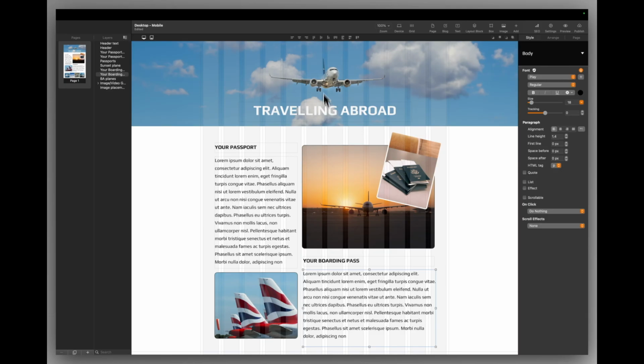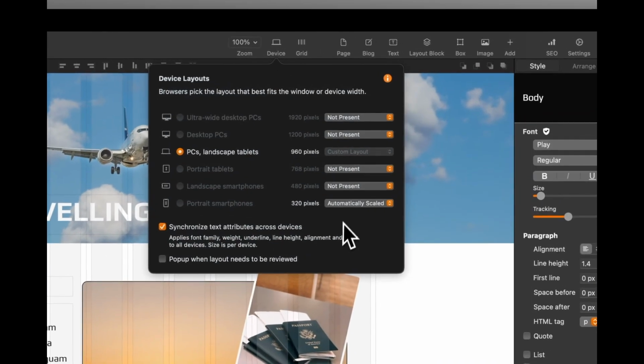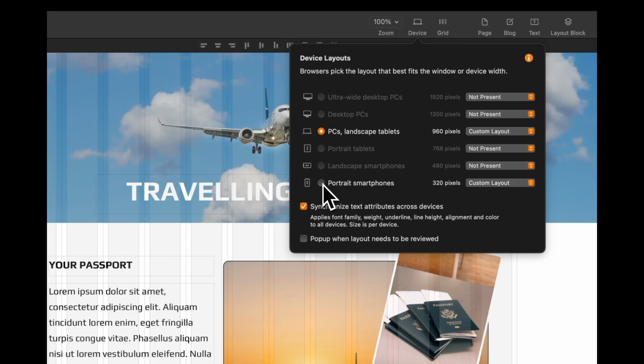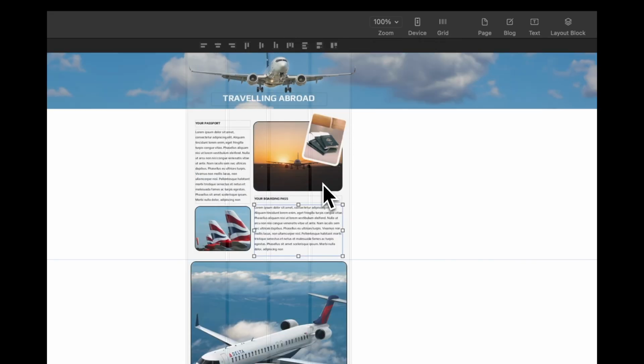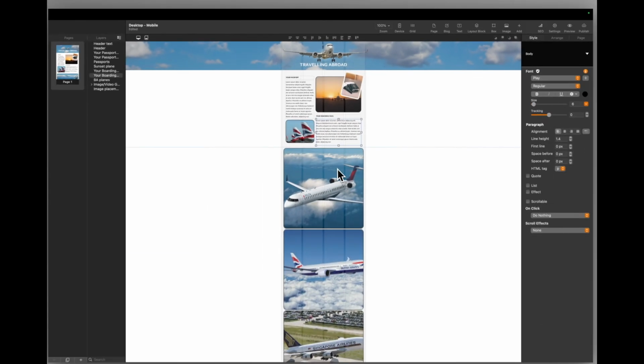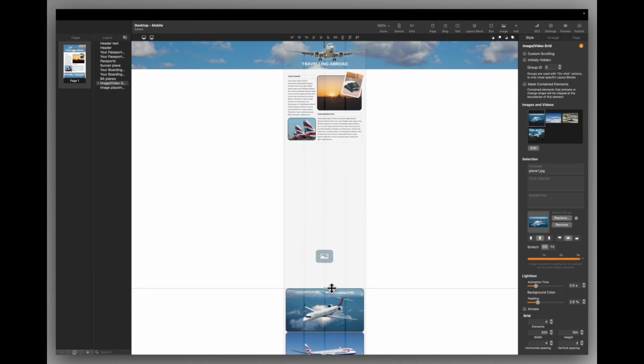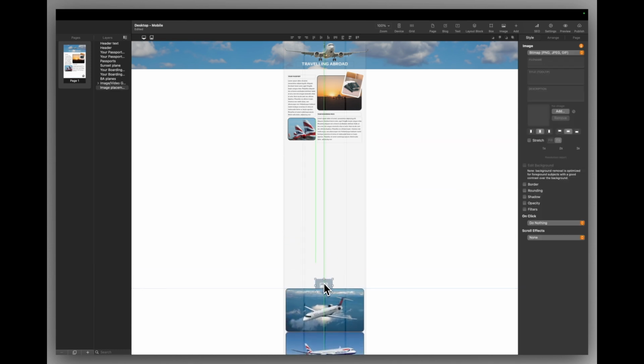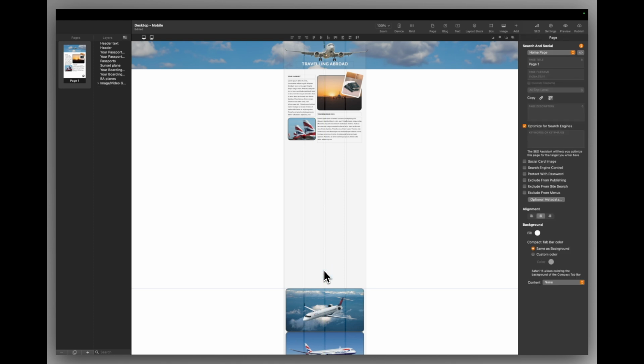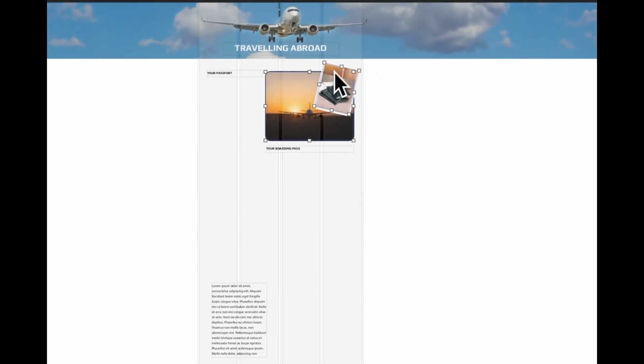So back in Sparkle, if we go back to devices and go back to the custom layout, which I said I'd come back to, this gives us the opportunity to click on the portrait smartphones and everything from here on in is adjustable. So what I'm going to do is move my layout grid all the way down. Here's a picture that I had at the bottom of the page just to give me some scrolling, but I can delete that for a minute. And I'm going to move things I want to move out of the way.